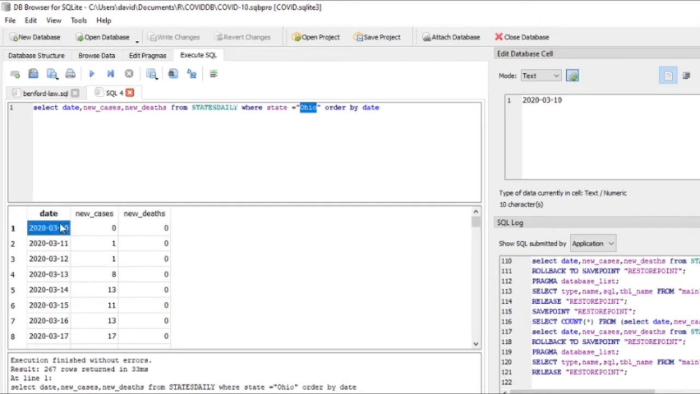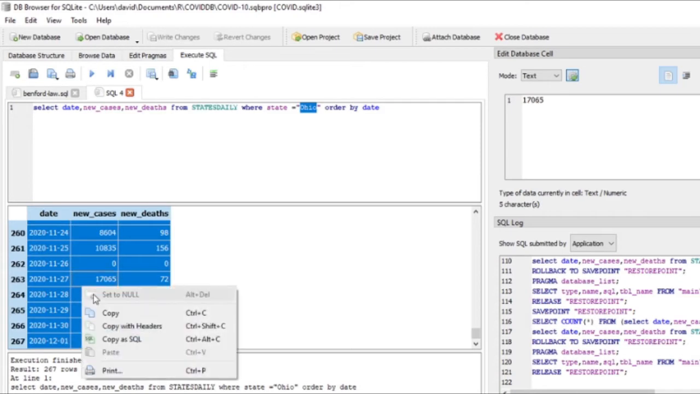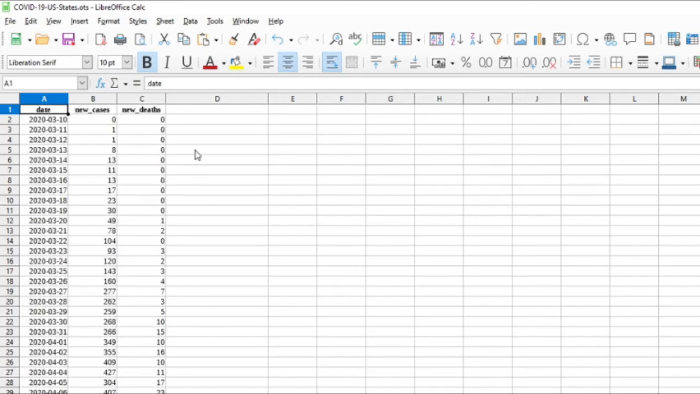Now I'm using SQLite and DB Browser. SQLite's an excellent free database, very small, very fast. DB Browser is a really good way to browse and do some query work on your database before you import it into your spreadsheet. So I'm selecting the highest numbers and I'm going to say copy with headers. Back over here, now we got this. Since these are daily numbers already, we don't need to worry about calculating the daily totals. We could, of course, calculate cumulative totals, but where's the fun in that?